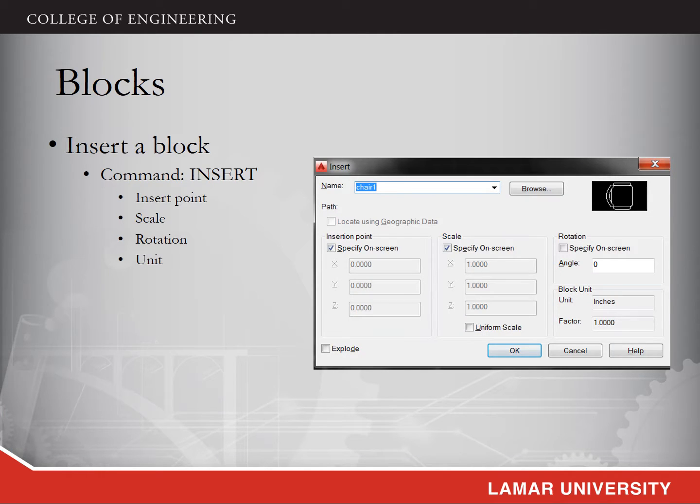Here I will show you how to insert an existing block into the current drawing. The command is insert. Once you type this command in the command window, it will pop out this insert window. And here you can see that there are 4 steps for you to complete the operation. The first one is to specify the insert point. And this one will use the reference point to specify the location where you want to insert the object into your current drawing. And then you have to define the scale, the rotation angle, and the units for the block.